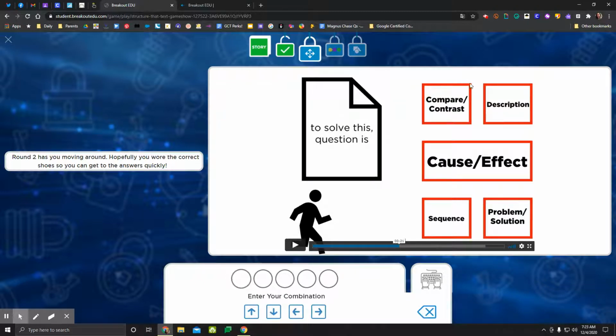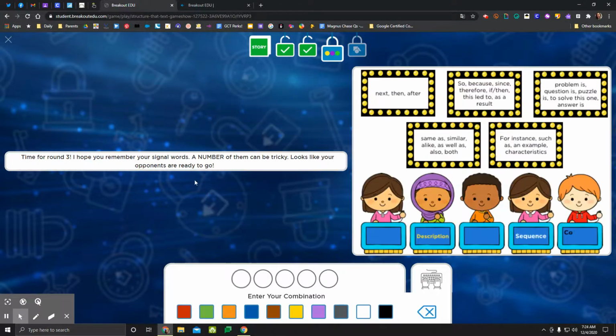I start here with compare and contrast. There is no arrow for that first one. This is where I'm starting. And then whatever direction we think is next is the arrow that we would use. Once you have that second green check, you will move on to round 3.